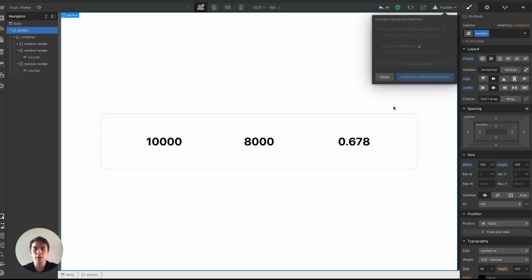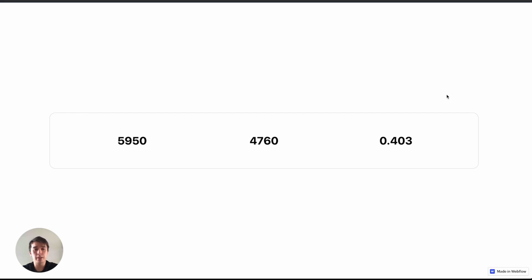So I'm just waiting for the publishing. Once this is published, let's see what happens. And boom, you can immediately see that every number is moving at the same pace and reaching the end number at 2000 milliseconds, meaning 2 seconds.